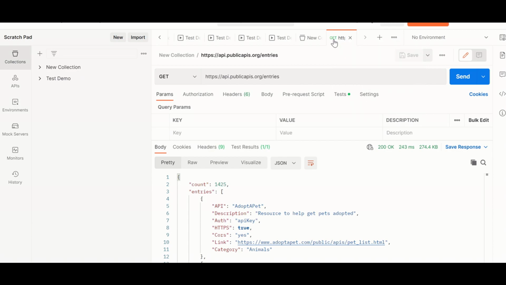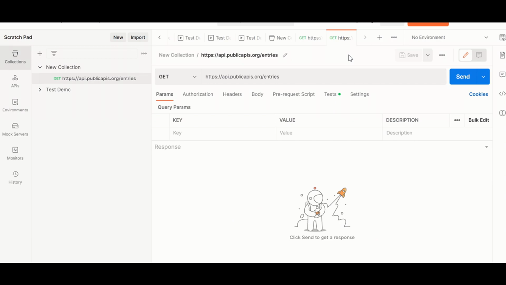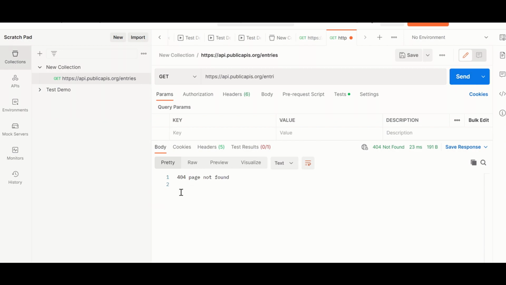and duplicate. So now we have two requests here. In this one, I'll just make the endpoint invalid, and now if you send this, what happens? You see it's 404 page not found. Basically what this says is it's trying to reach this URL, but this URL doesn't exist, or this endpoint is invalid. So it gave back a response saying 404 page not found.